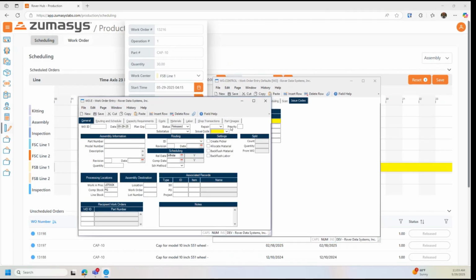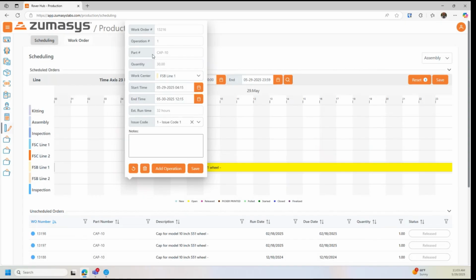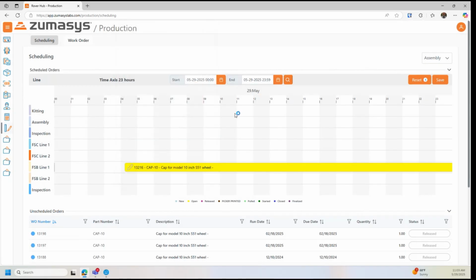And then in woe.e, there's now an issue code dropdown where you can apply an issue code to a work order from there. And then on the web, in the Gantt chart, you can click on an item and there is an issue code description there. So you can add and remove the issue code. Once it's been removed, the little exclamation will go away.